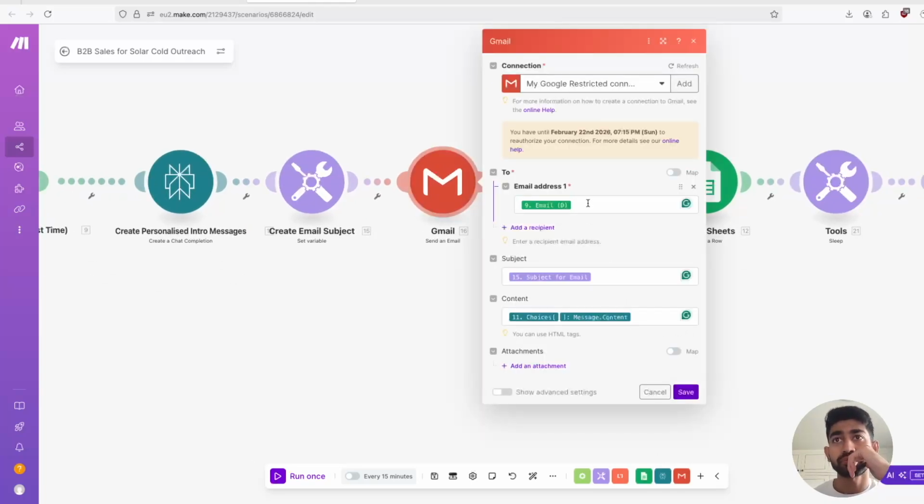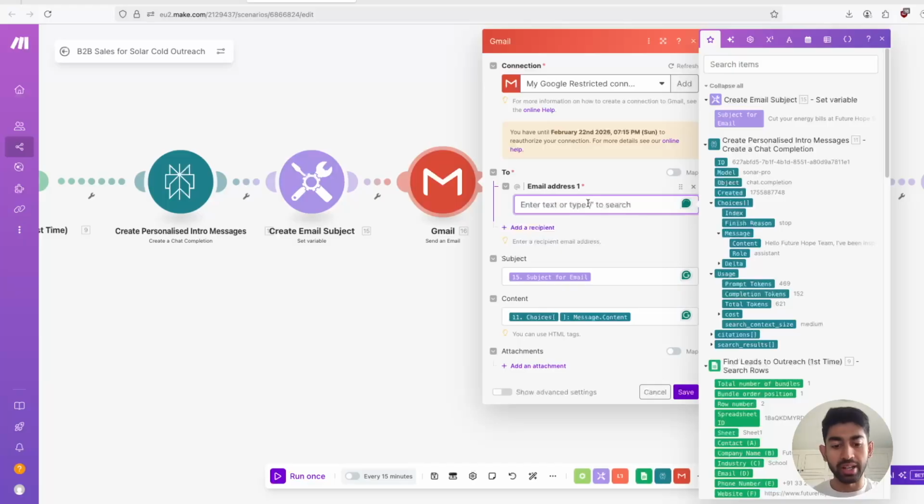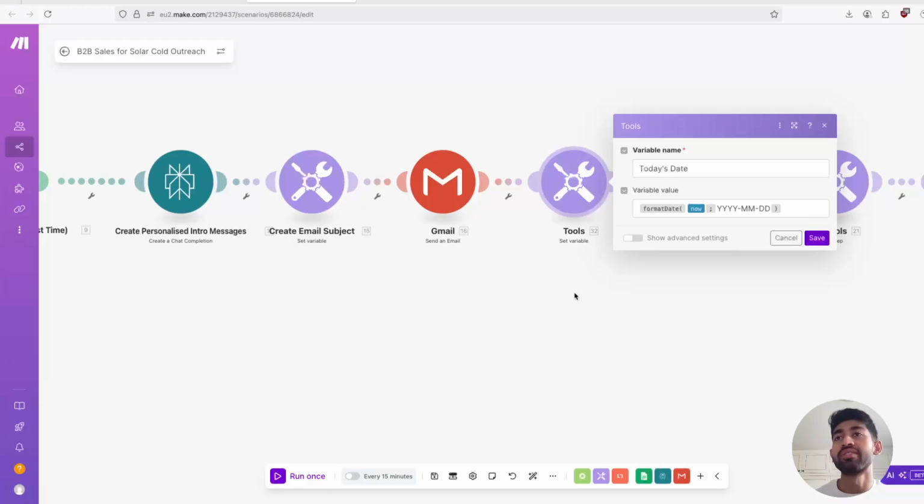I just reverted back to my email id as I don't want this to be sent out by mistake to actual leads yet, because there's still some fine tuning left. But yeah, so we move on to the set variable. This is the second set variable we are using here. So what's the benefit of doing this? Why are we trying to find out today's date? I'll tell you in a second.